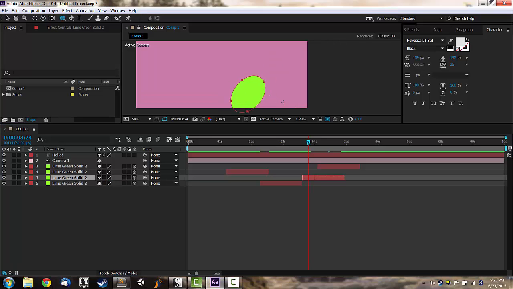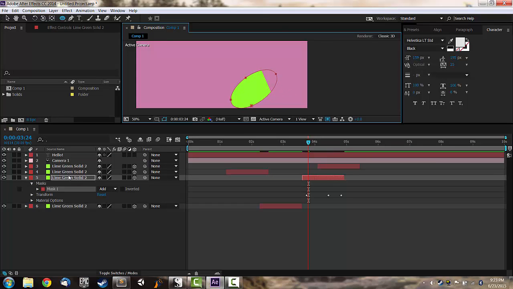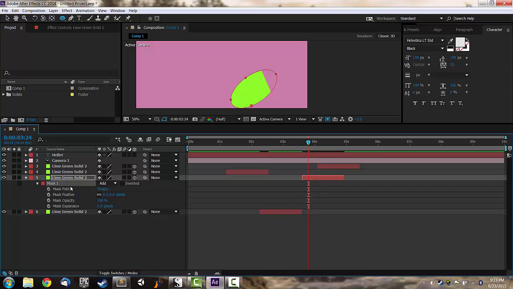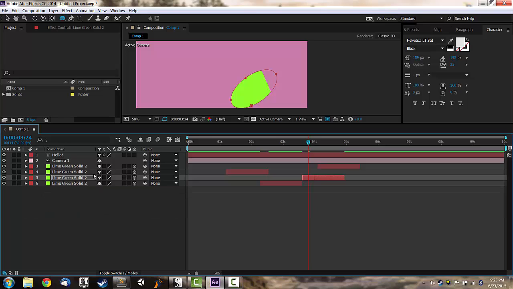If I put a mask on this layer and then hide the properties and hit M, it will show us the mask path property. If I double tap M, it shows us all of the mask properties. If I hit F, it just shows the mask feather property.